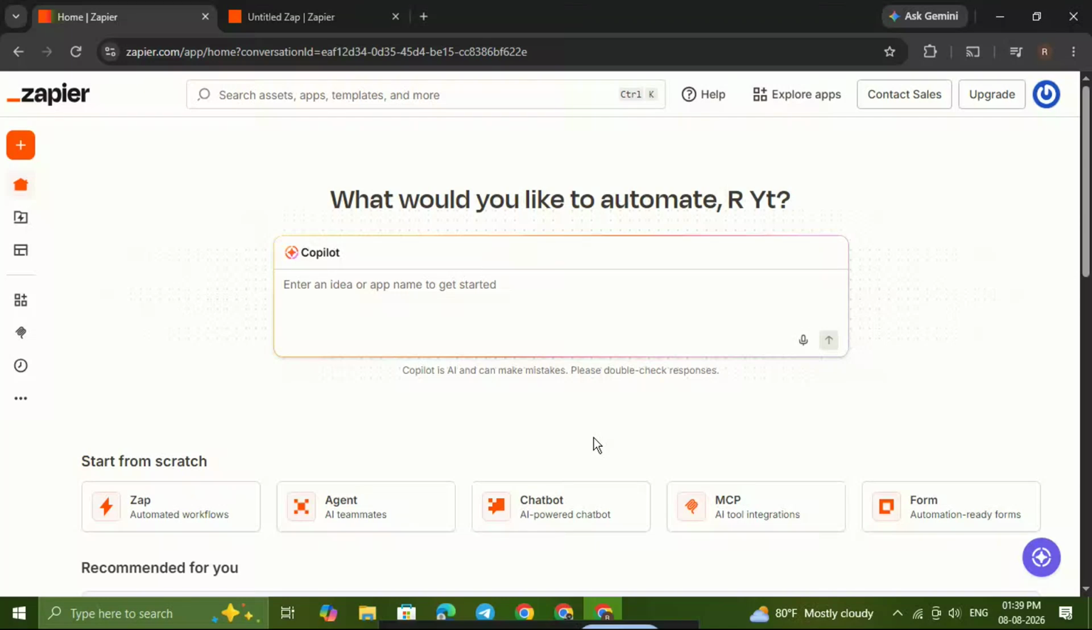If you want to connect LinkedIn on Zapier quickly and without confusion, this video is for you. In the next few minutes, I'll walk you through the full setup step by step so you can connect your LinkedIn account and start using it inside your Zapier automations. This is useful if you want to streamline your workflow, organize app connections, or prepare your account for automation.